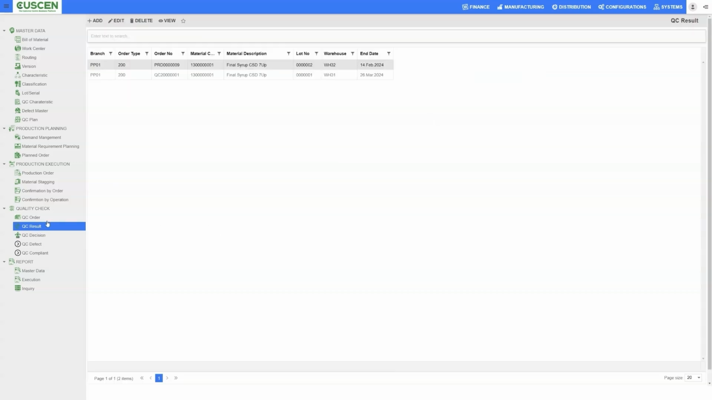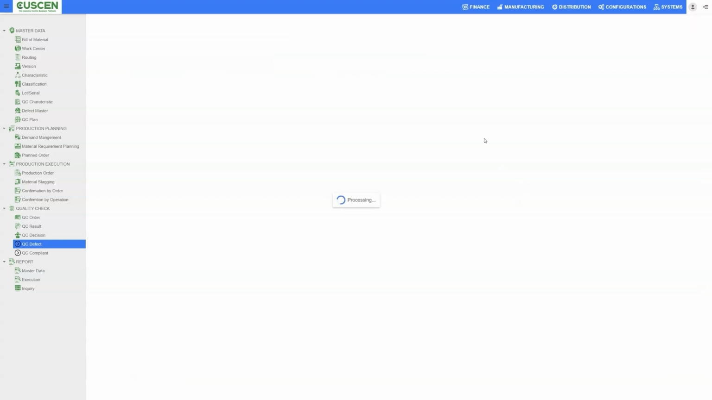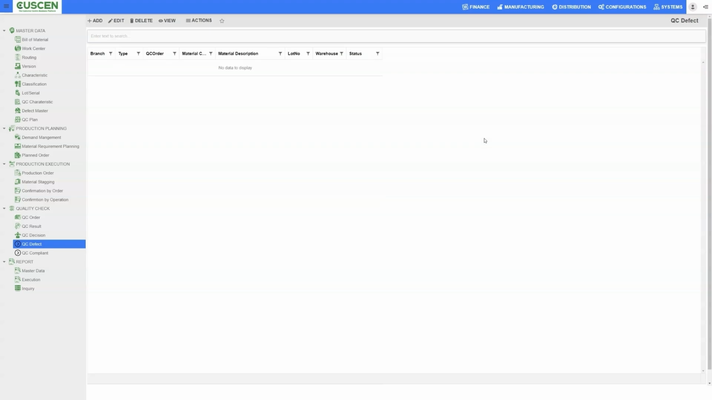And we also have the QC result. You can see the QC results on the QC result tab. Same materials with their lot number and warehouse location as well. We also have QC defect. QC defect helps you manage and track defect discovery during your quality control process, basically.